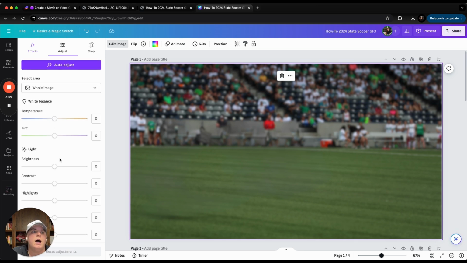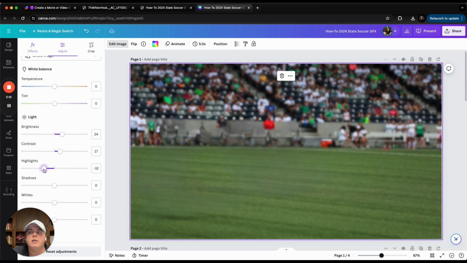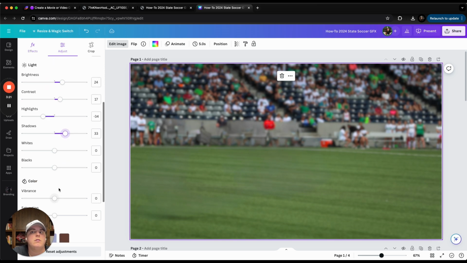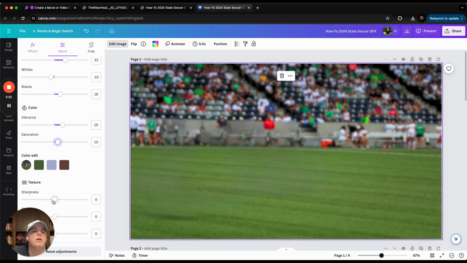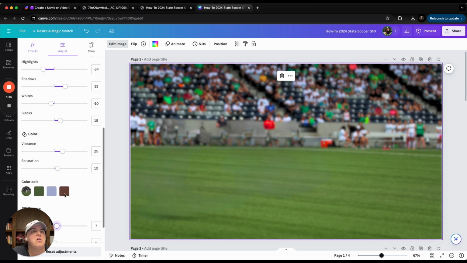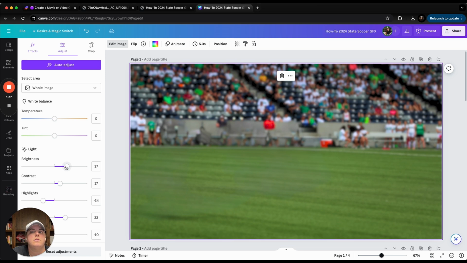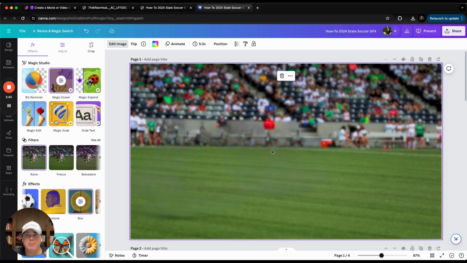I'm going to make it a little bit brighter, bring in some contrast, mess with the highlights a little, add a little shadow, maybe take down some whites, give it a little bit more color, add some vibrance, a little saturation, a little sharpness, and then I might bring it down just a smidge. Perfect.